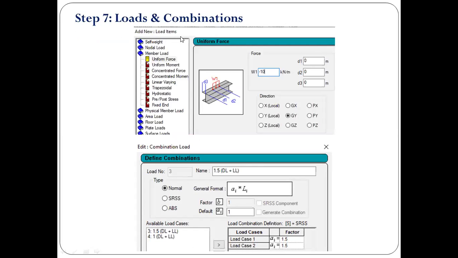Then for the live load, we had 10 kilonewton per meter. So that is added as a member load. The load which is going to act on a member is called a member load. Under member load, I'm adding it as a uniform force, that is UDL. Under that, I'm adding it as minus 10. So minus indicates gravity direction. So W1 is minus 10.